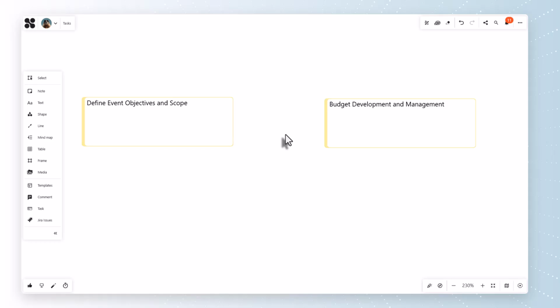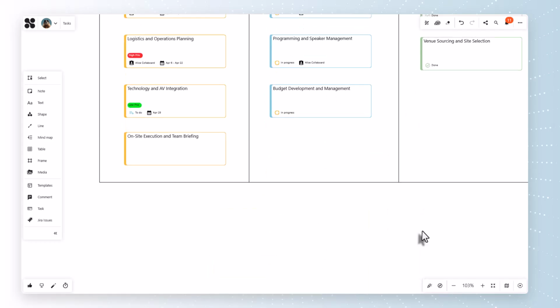And that's what makes Collaboard so powerful. You keep a clear visual overview directly on the whiteboard while connecting ideas, planning, and execution in one place.